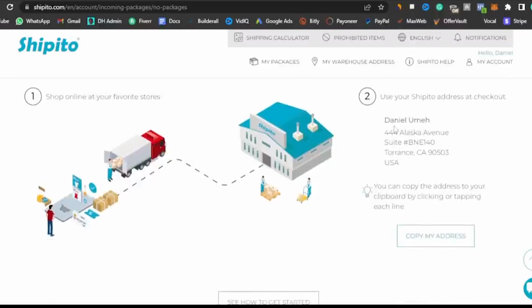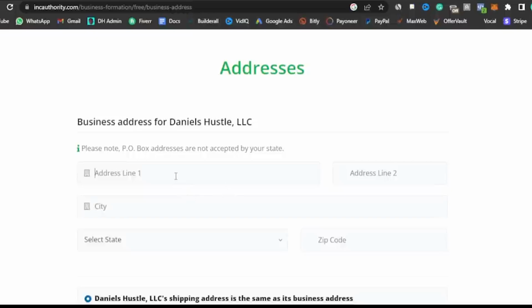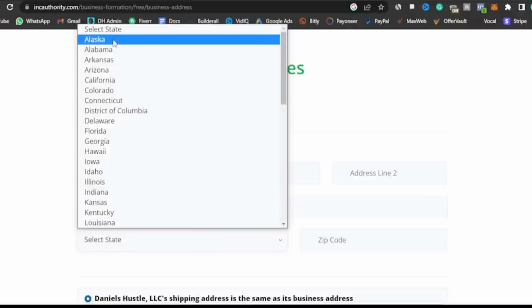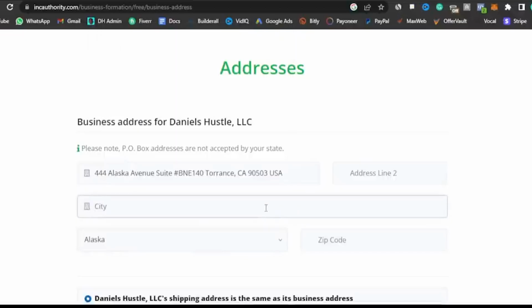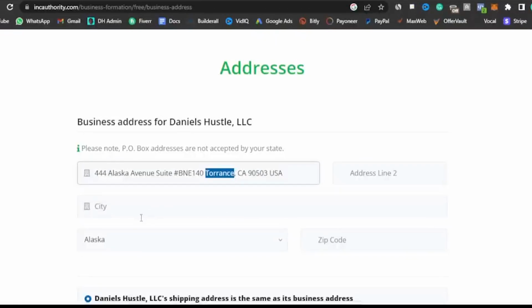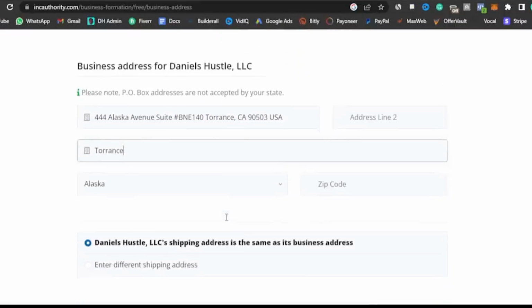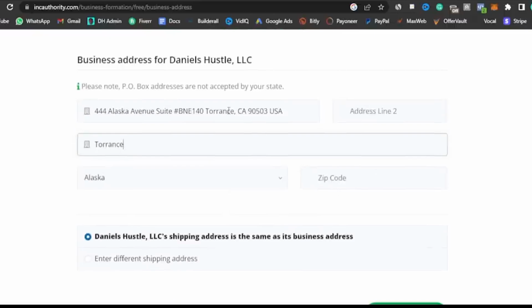So you can see this is my address right here, 444 Alaska Avenue, blah blah blah, Torrance, CA, United States. So click on copy right there, go back right into Inc Authority and put in your address right there. So obviously the state is Alaska, and obviously the city is going to have to be Torrance. I don't know the US, I don't stay in the US, but I'm going to guess that the city is this one right here.